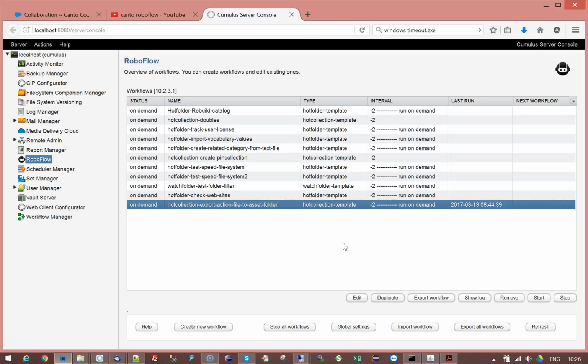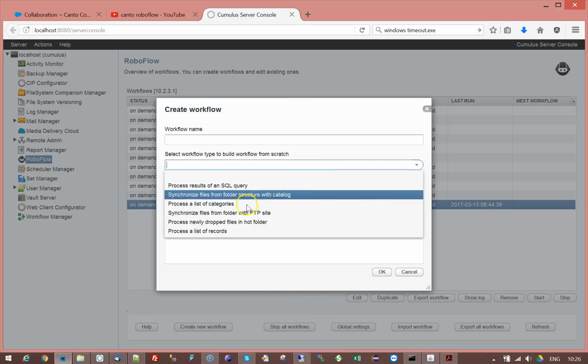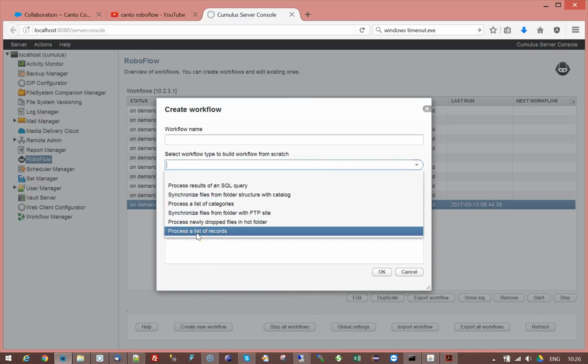It can also be watching a catalog, so the starting point could be what we call a hot collection. A hot collection is something that processes a list of records based on a query or triggered. So that's what another starting point could be. I want to find all the records where the status field is set to approved, or I want to process every new record, or I want to process every updated record.